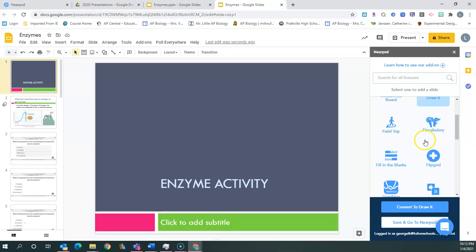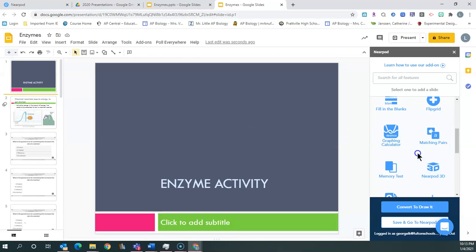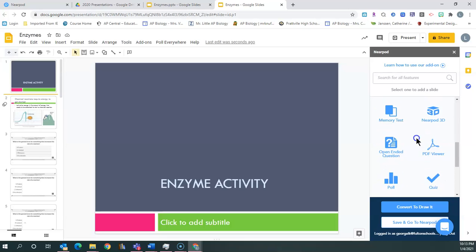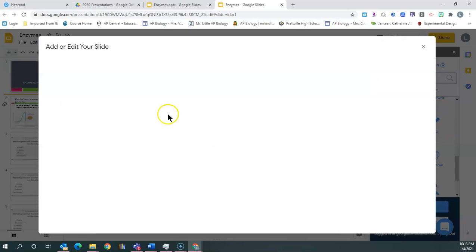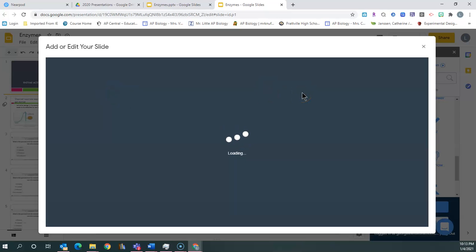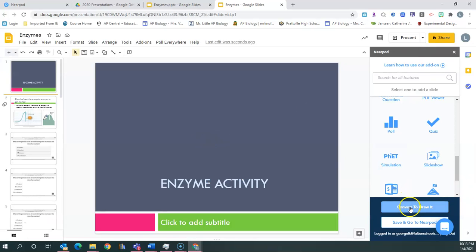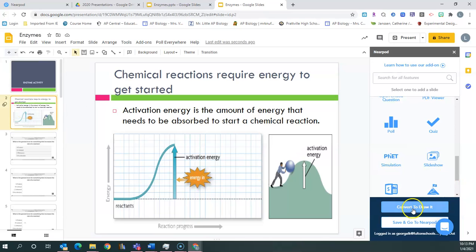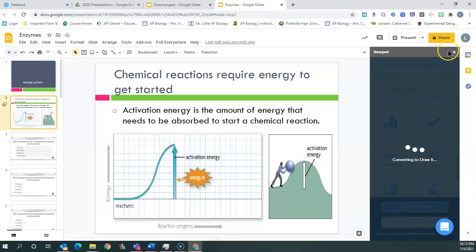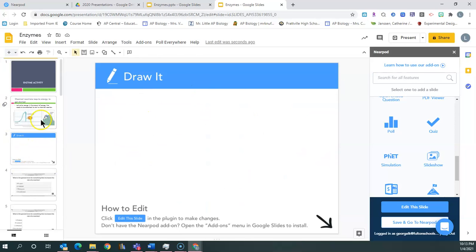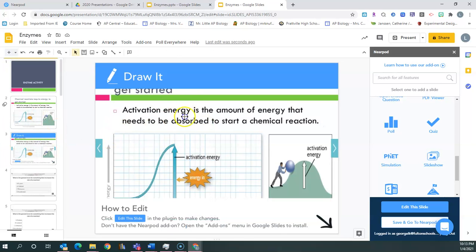And so if I wanted to, say, insert right here, let's insert a quiz, then I can add a quiz and add my questions. Or you can use convert to Draw It. So if I wanted to convert this slide to a Draw It, basically all the functions of NearPod are there, it's just that the individual slides are still going to be editable. So here's my Draw It now, which is of course weird because that slide didn't really work as a Draw It.